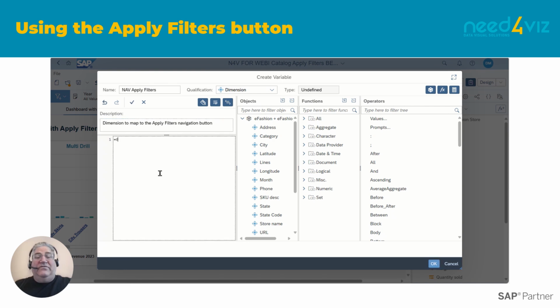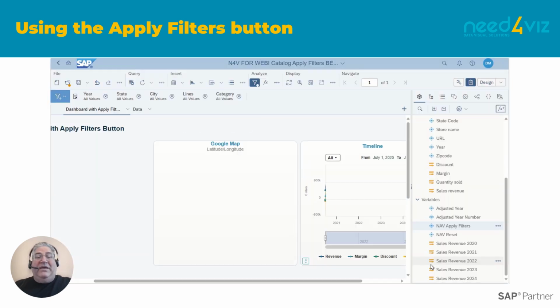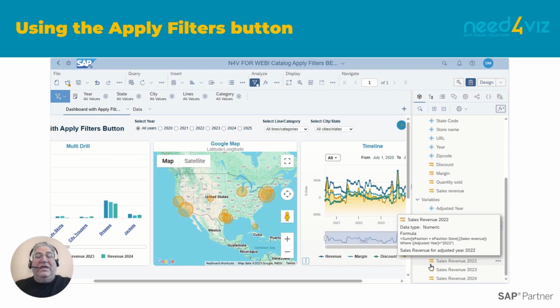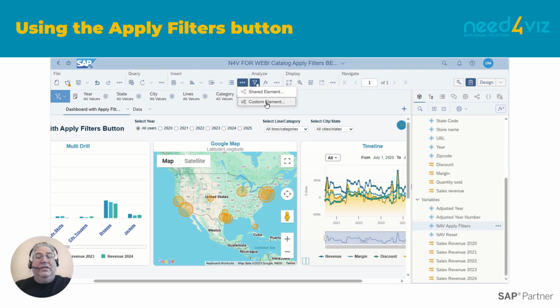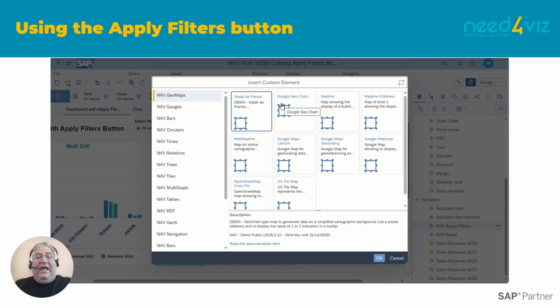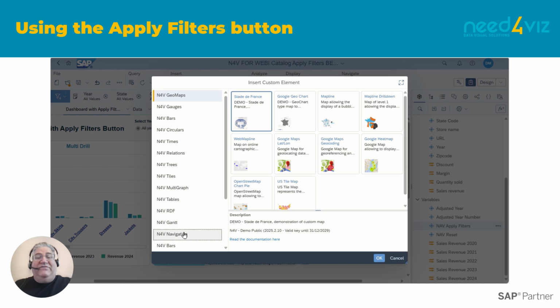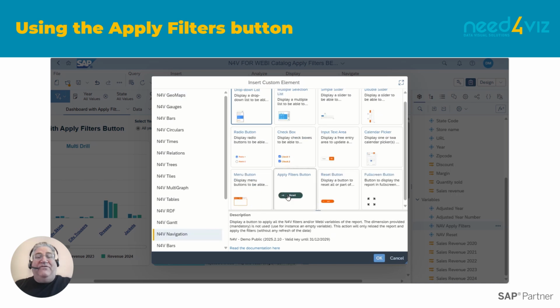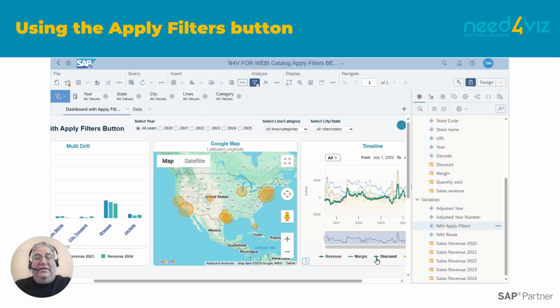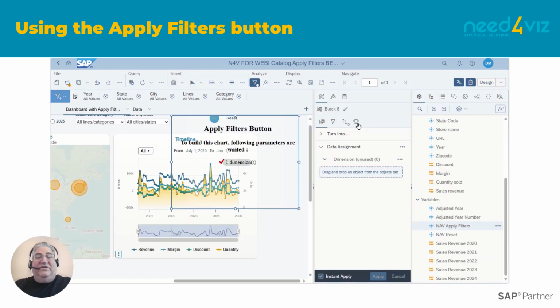The dimension is otherwise unused, so I'll click on the Add Variable button on the main panel and call the new dimension variable nav apply filters. Okay, next I will add the widget to the canvas, and you'll find the Apply Filters widget in the N4V navigation category. And I'm going to place it just to the left of the Reset button.